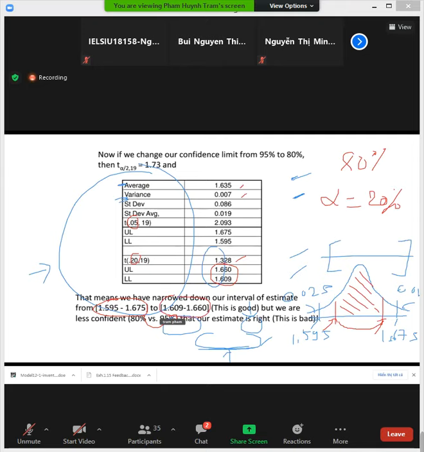You see, it is narrower. This is good. However, we have to compromise with the confidence level. Before, we were confident with 95%, but now we are only 80% confident. Like 80% of our observations are from 1.609 to 1.660. So this is not good.